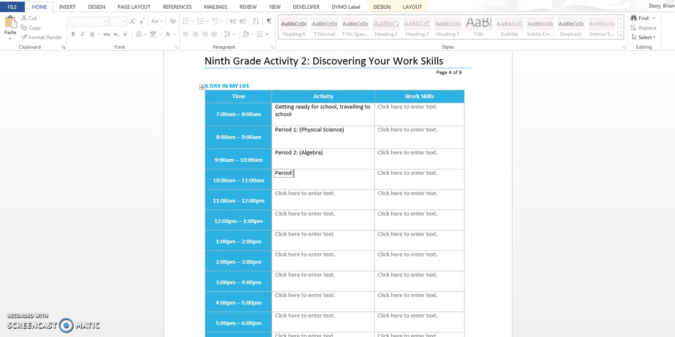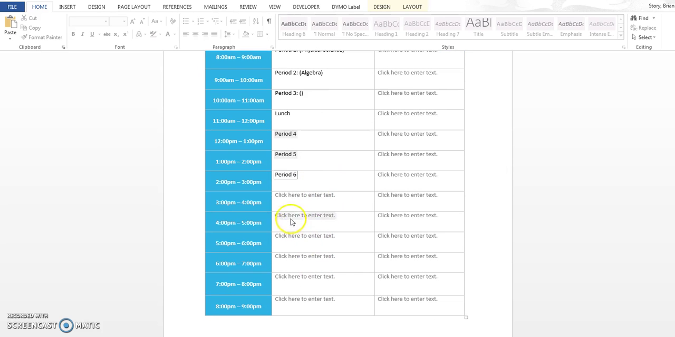Period 3. Where your class is there. Then we're going to go ahead and say this is lunch. Period 4. Period 5. And period 6. After this, you will go ahead and write down whatever you do after school on a typical Monday schedule.